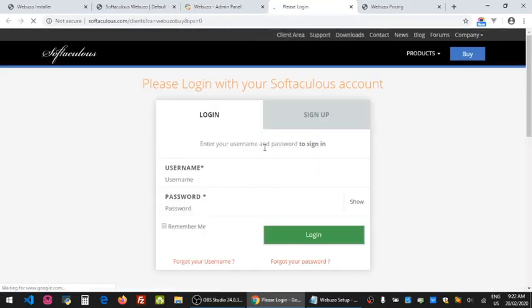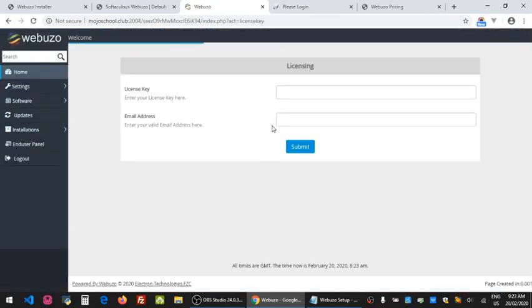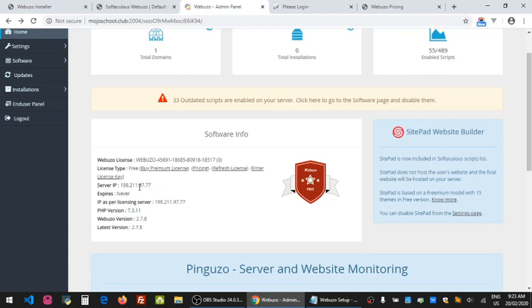You can also buy the license directly from here by just clicking on buy premium license. It takes you directly there, and then you can go and buy a premium license. After your license has been purchased, you can enter your license key. You just come here, put in your license key and your email address, and then you submit, and your webuzo account will be unlocked. So you'll be able to use the full features of your license.